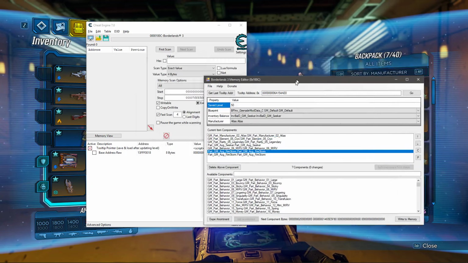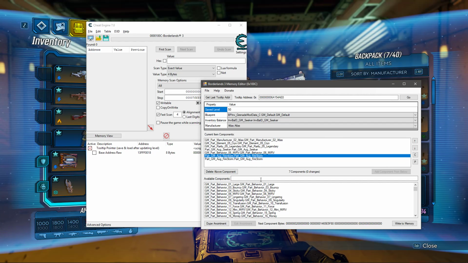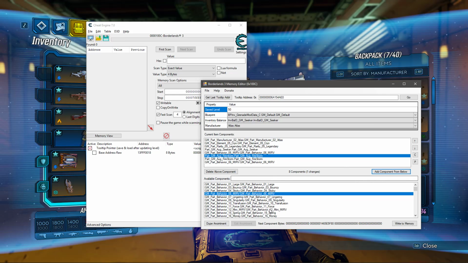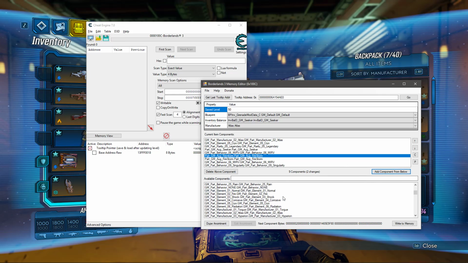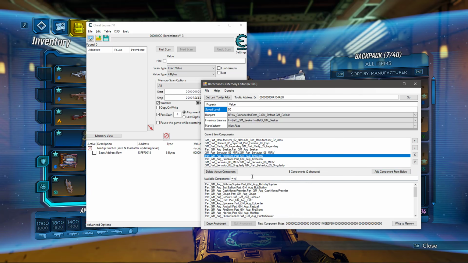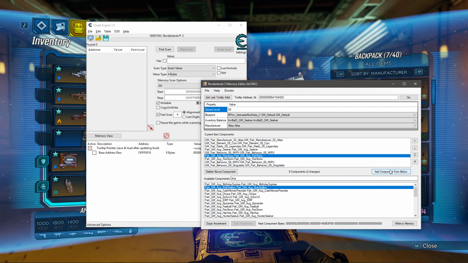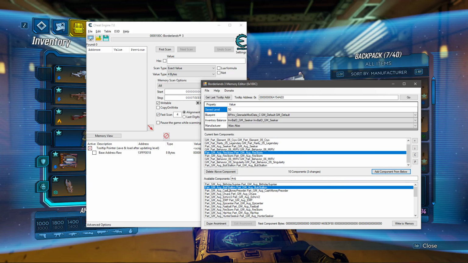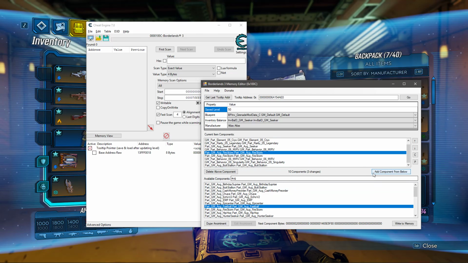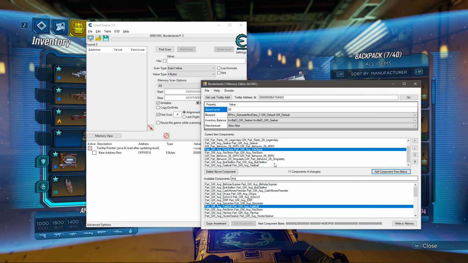Alright, so the next step will be to add components. So let's say we wanted to add another merv, maybe some singularity. Let's go for, let's check a butt stallion on there as well, and maybe a fastball. Okay, so now we have 11 components on there with 4 changes.